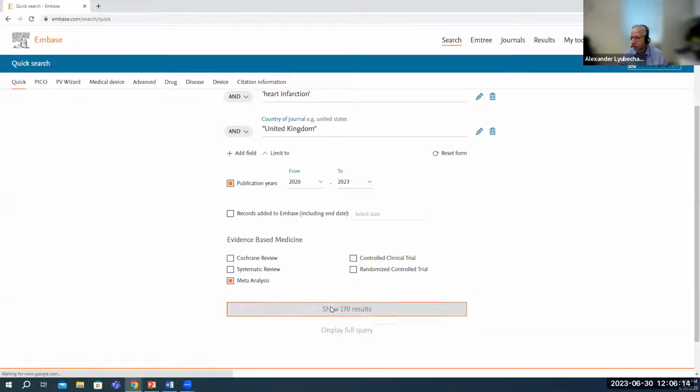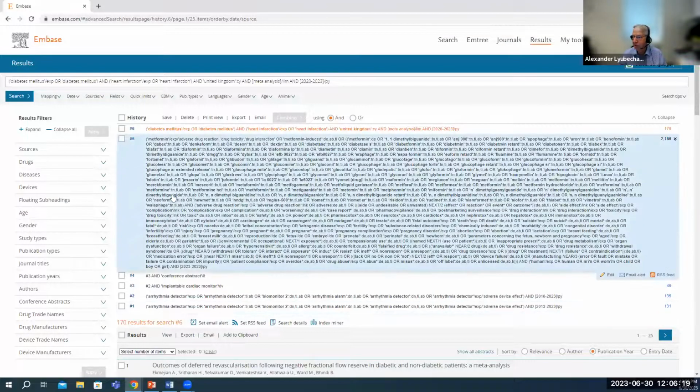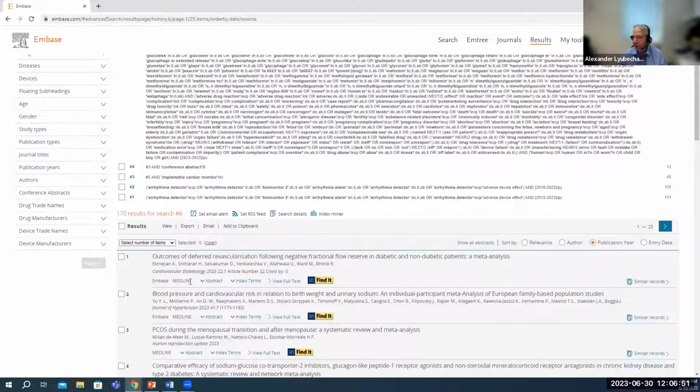So let's click on show results. When you look at the results, you see this incredible search history you have created. Look how complicated it is. And by the way, when you point your cursor on it, it becomes blue. It allows you to edit it. If at this point you want to remove some parts of it, or add something, you can do that. Your results will be further down here.